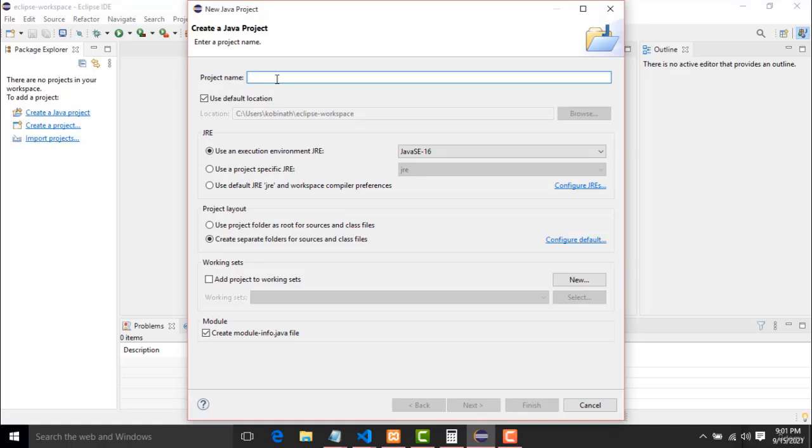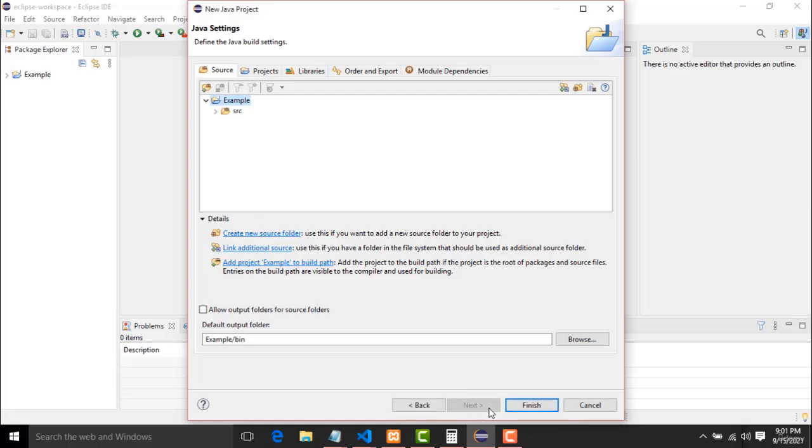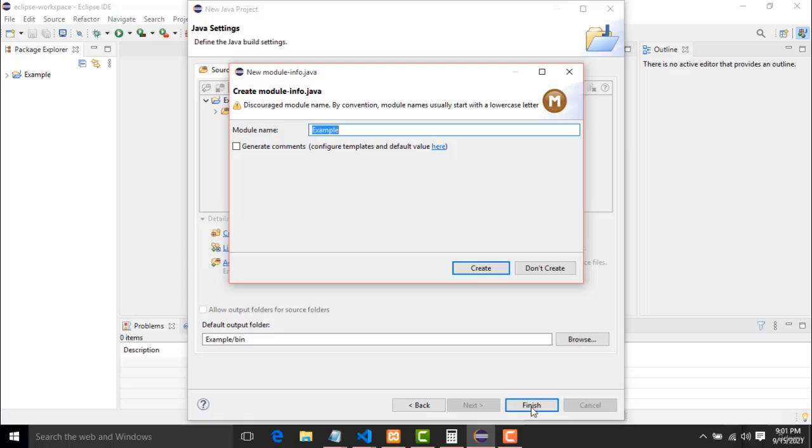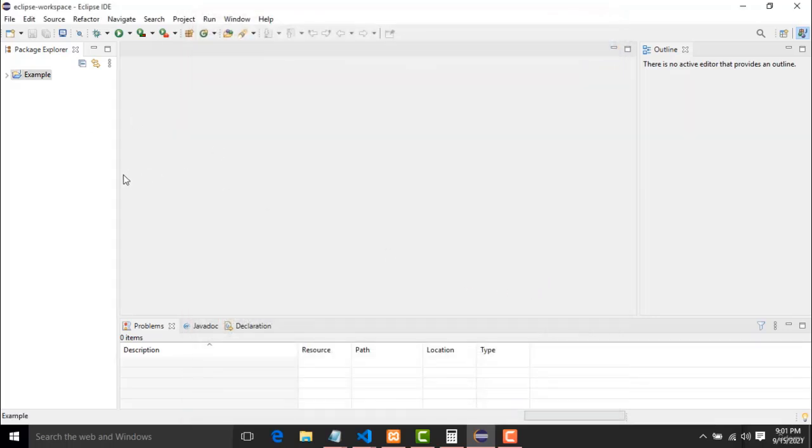Now I am going to give the name of the project. I am going to give the name example. Click next, click finish. We don't need to create a module. So here you have to expand it. Here this is your project name, which is example.